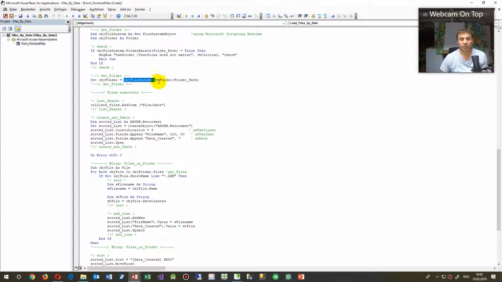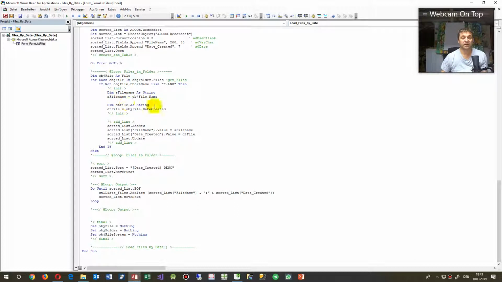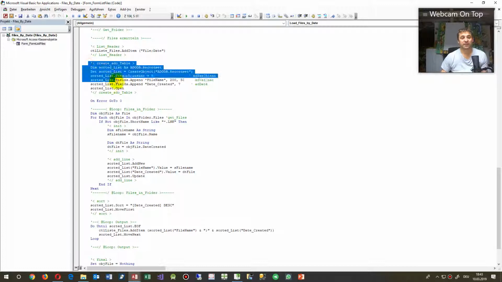Then we say file system Explorer, give me the folder of that path, and then we have the default stuff: loop all files of this folder. If it's not a link, since links are not allowed in that list, give me the actual file. So for each file in that folder's files, give me the file by name and by date. And then we say my sorted list, the field file name, the value is the file name and the date. So first we have to create it in here.